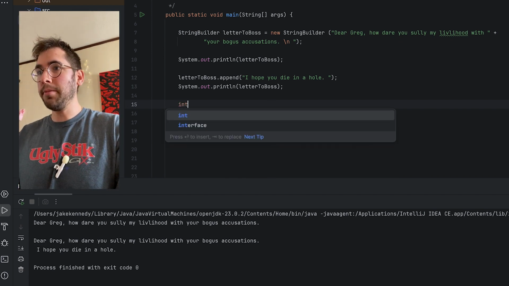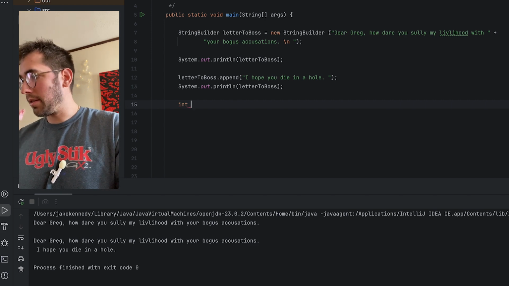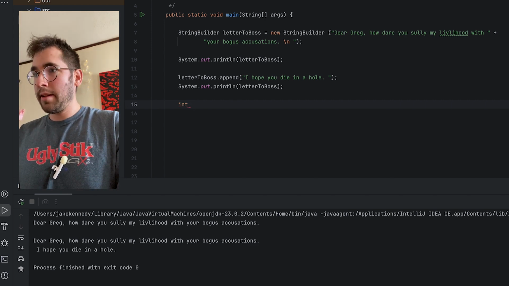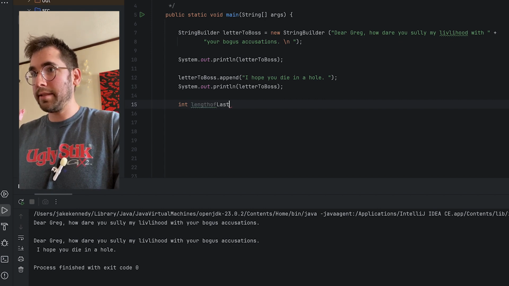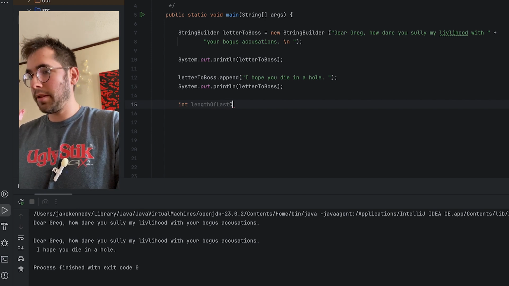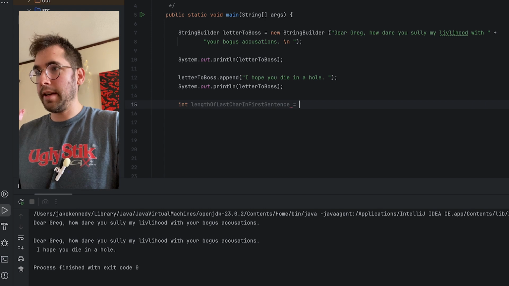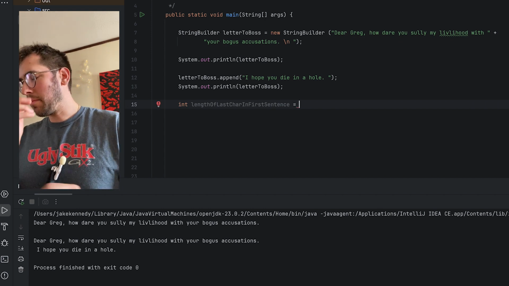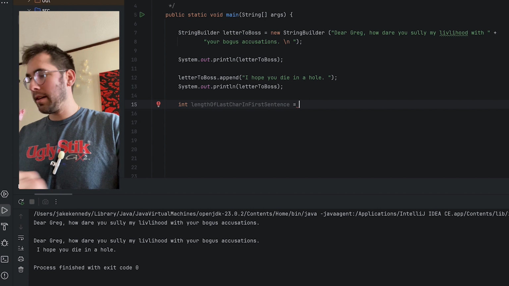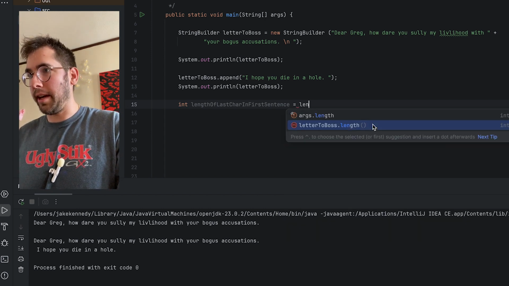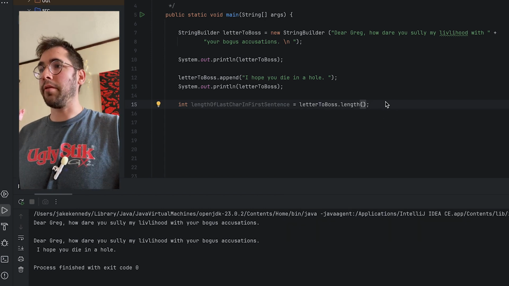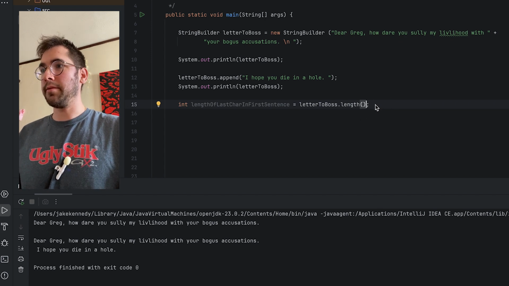So we're going to pull up an integer. And this integer, we'll call it lengthOfLastCharInFirstSentence, camel case. That is a mouthful. And that is equal to, what is that equal to? letterToBoss dot length. That's just to find where the number is. So let's print that out.